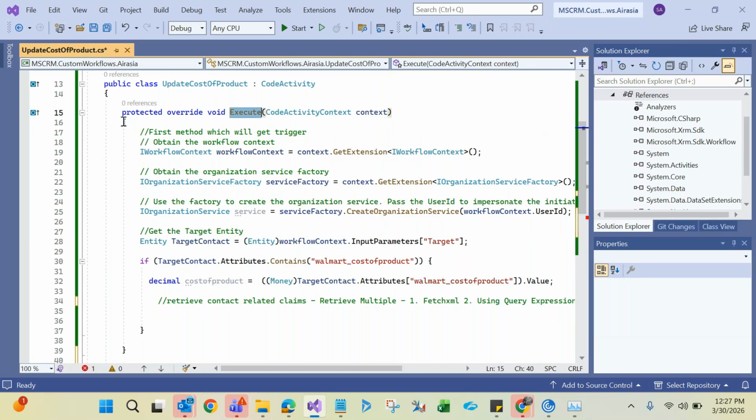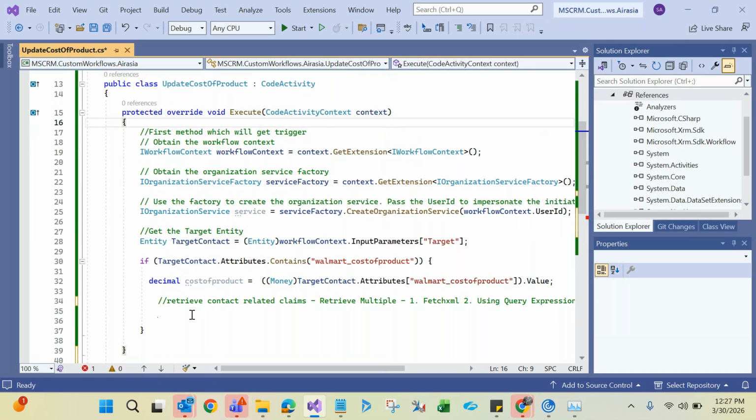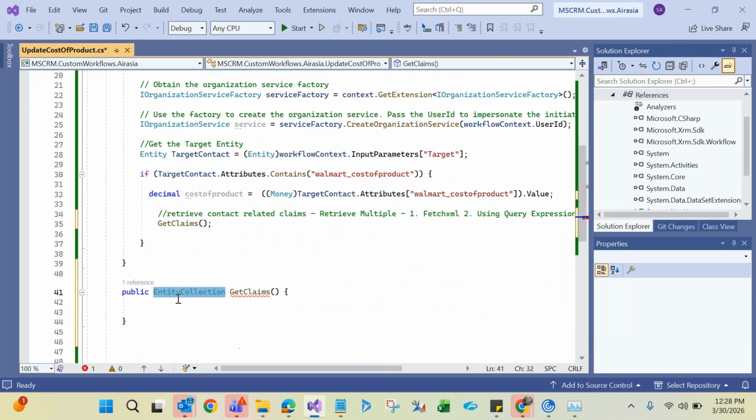Okay, so I am calling get claims method inside the execute method. See, execute method starts here and ends here. In between, I am calling get claims method. So when I call get claims method, what is it returning? List of records. Entity collection means list of records.